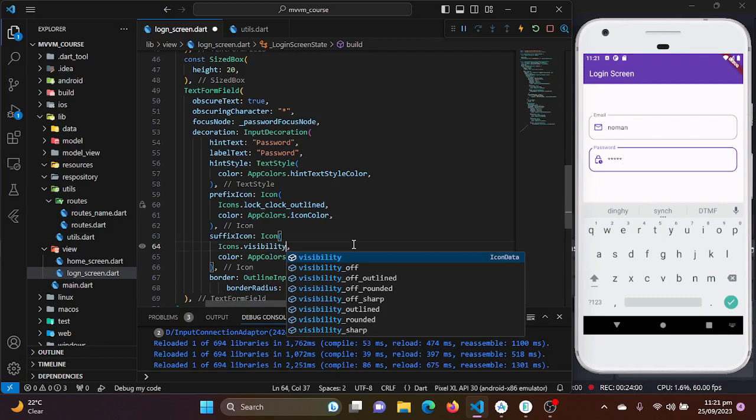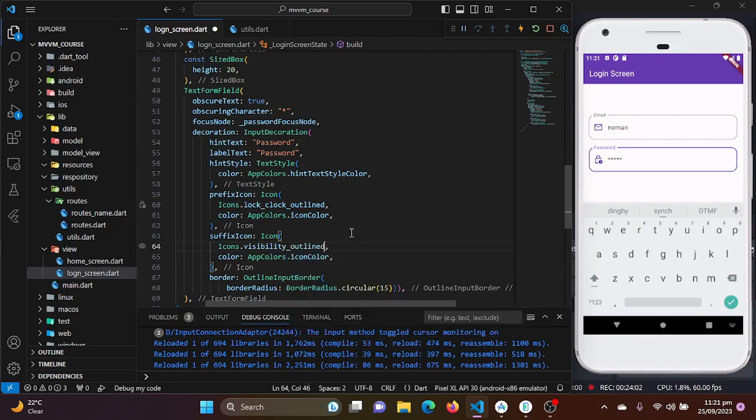Yeah, that is visibility outline. I will now save this, and you see an icon. When I click this button, the text should be shown. If I click again, the text should disappear again with the asterisk character.